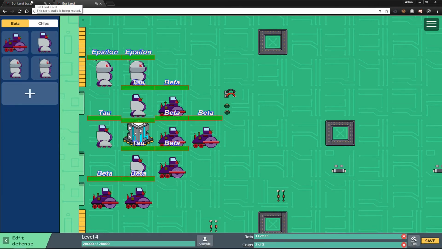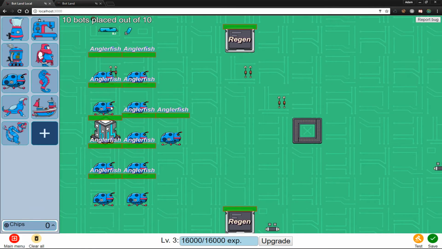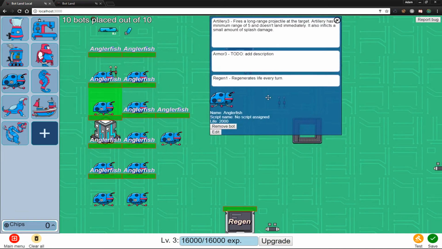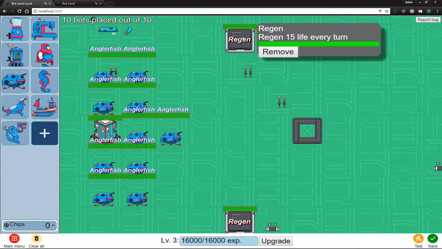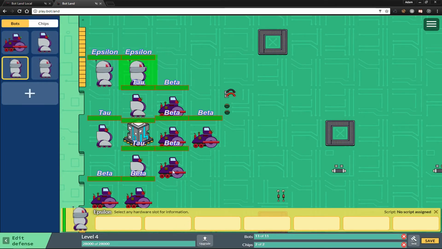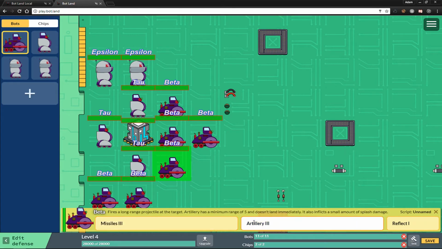Getting information about something is much more consistent. If I click a bot, I have this dialog that shows up in the old version that I could move around, and if I were to click a chip, there's a different dialog that shows up. In the new version, everything is in this context bar at the bottom. I can see any details about a bot, I can click it and see what a particular piece of hardware does.